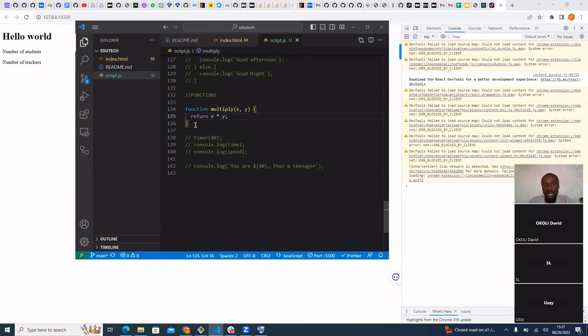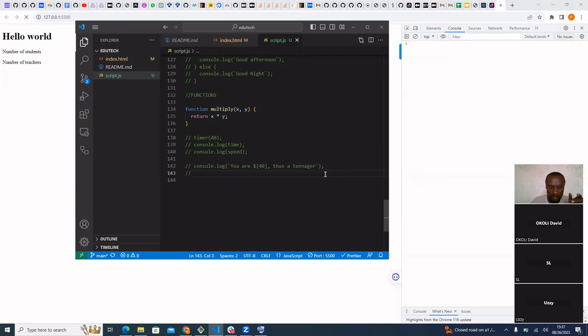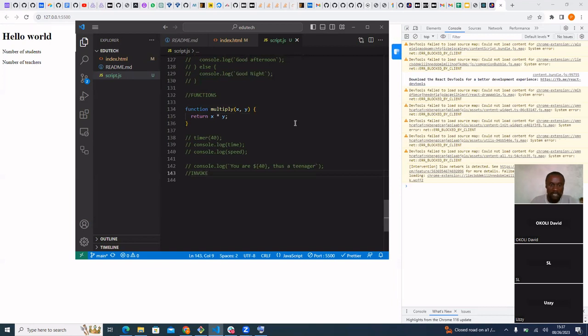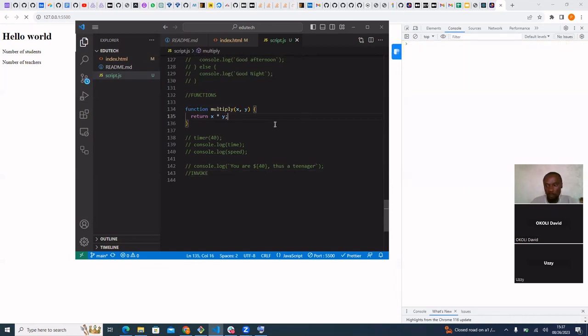But if you check my console, I have declared the function, but I haven't called it. I can declare this function anywhere, for instance at the topmost part of my page. Then in different parts of my page, I have to call it. There's something called calling a function or invoking a function. Either you say calling or invoking.